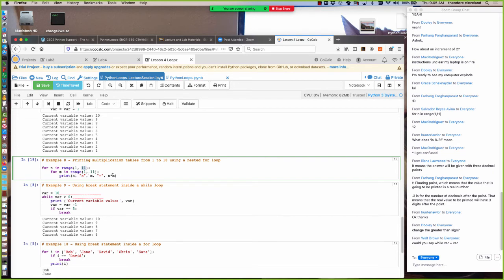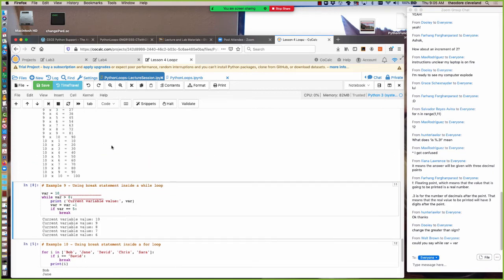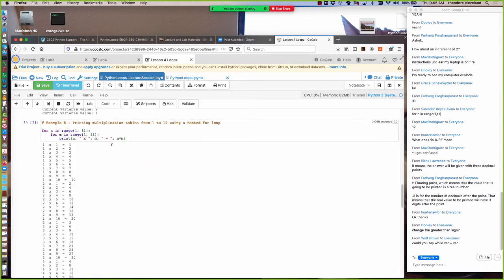And it's going to print the two values. So it's going to be n times m equals, I'm putting some spaces in so I think it'll be a little easier to read. And in today's lab, Farong might show you how to make this table a little bit prettier. So now we have our times table.